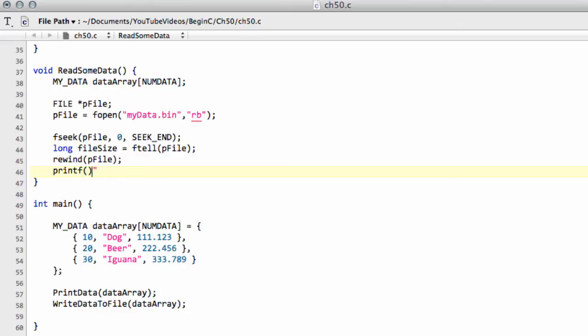And without further ado, let's just print our file size to the screen, just so that we know what's going on. I'll put readSomeData as a prefix here so we know where we are. And remember, when we print this, normally we would use the %d, but it's a long, so we need %ld, and we'll just take and drop our file size like so.